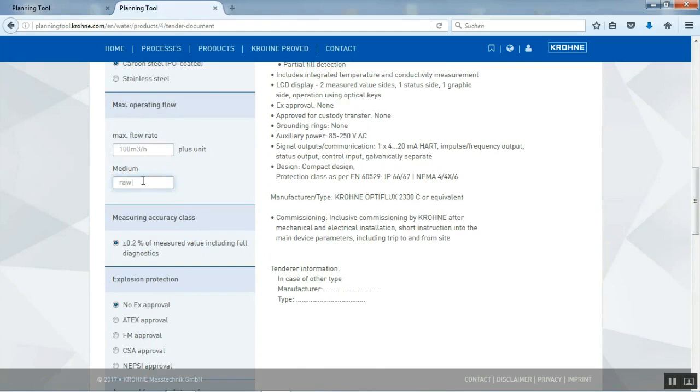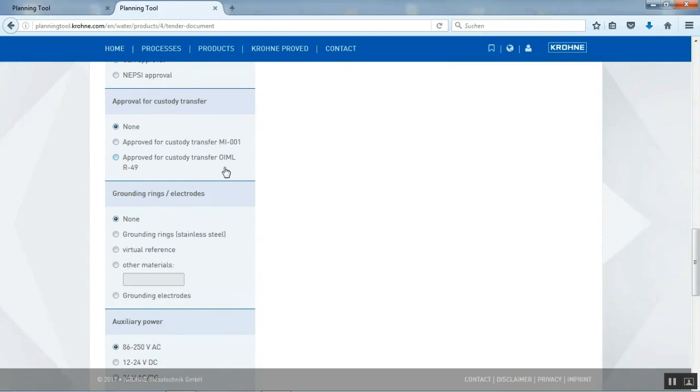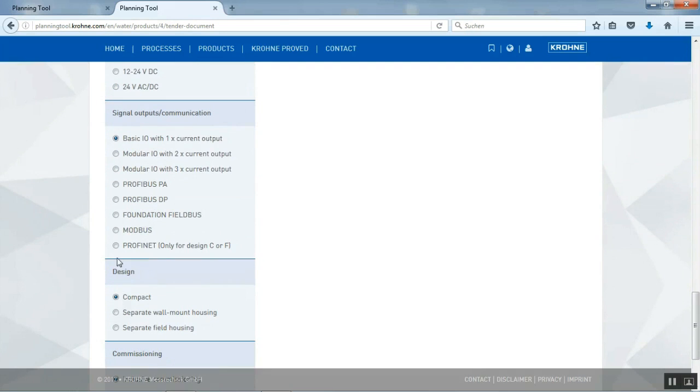We can click the explosion protection. We can click the capacitor transfer, which is according to MI001 or OEML R49. And we have the grounding options. And here you see we have the virtual reference, what I have explained before. We have the power supply, and we have the different communication options, which is basic I/O with one current output, two current outputs, three current outputs, or the Profinet or Profibus communication.